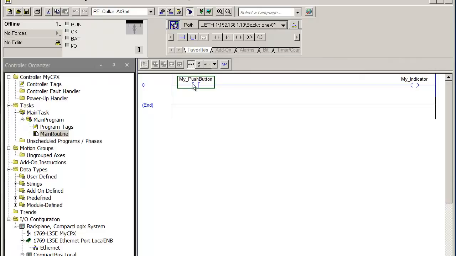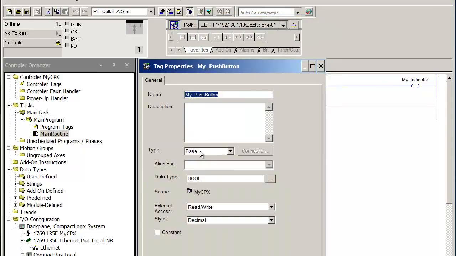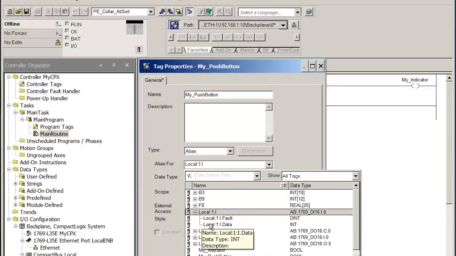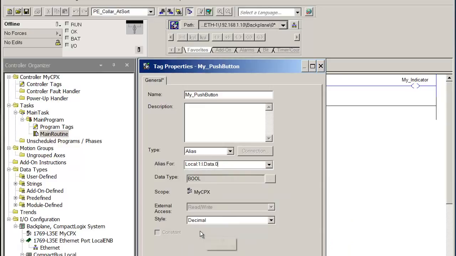Okay, now we want to edit the push button and the indicator to be real I/O. So we right click, edit. Instead of base, we want alias 4, and this is an input, so we expand local slot 1 I, click on data, and then go over here to the drop down list and pick bit 0, and we hit apply.